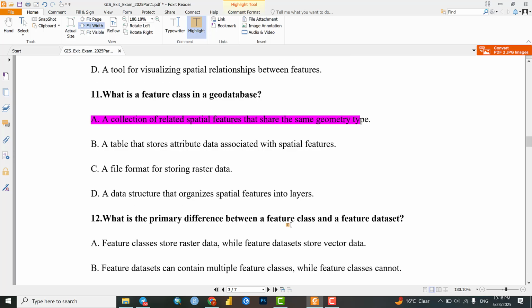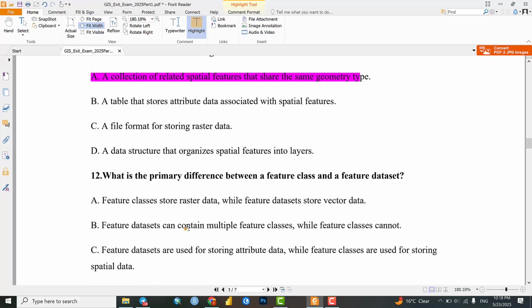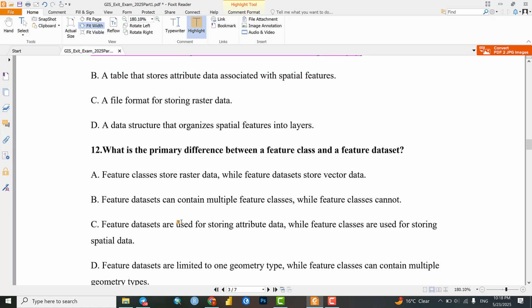Okay, great. Question number 12. What is the primary difference between feature classes and feature datasets? A. Feature class stores raster data, while feature datasets store vector data. B. Feature datasets can contain multiple feature classes, while feature classes cannot. C. Feature datasets are used for storing attribute data, while feature classes are used for storing spatial data. D. Feature classes are limited to one geometry, while feature datasets contain multiple geometry types.